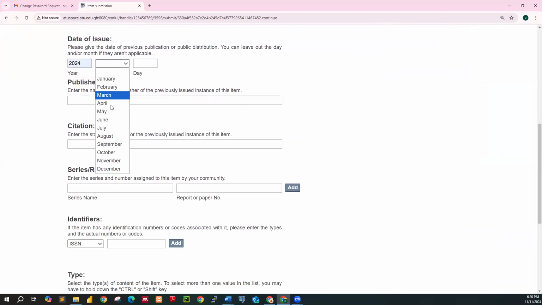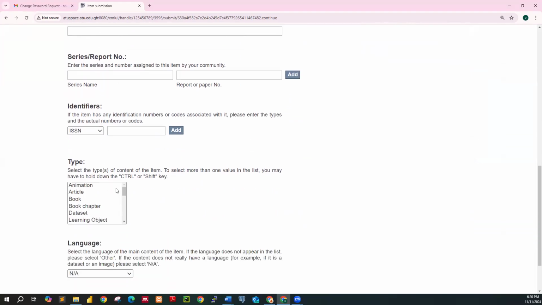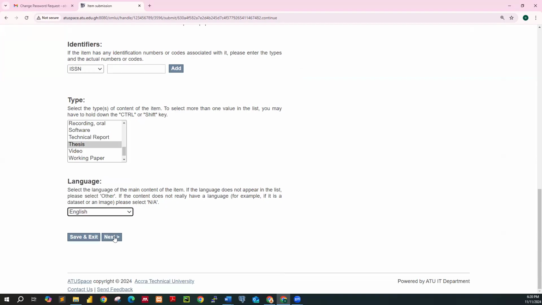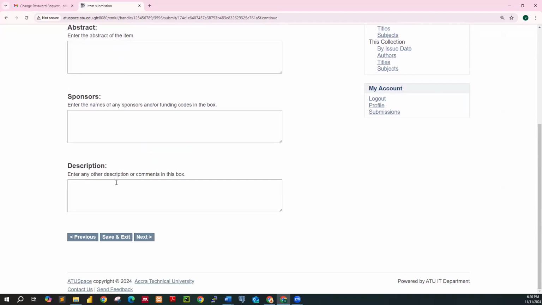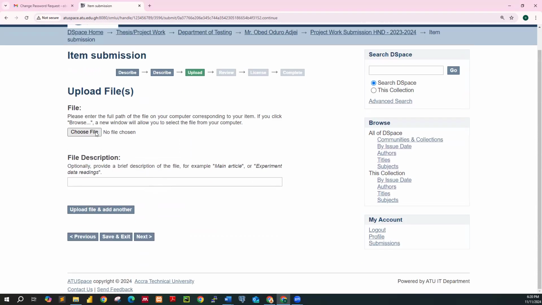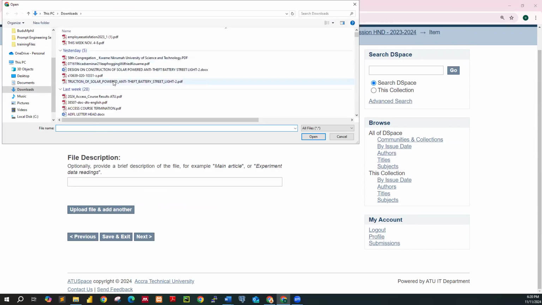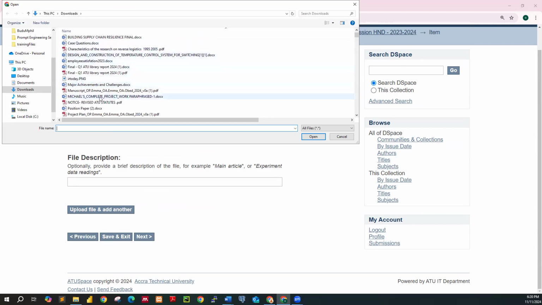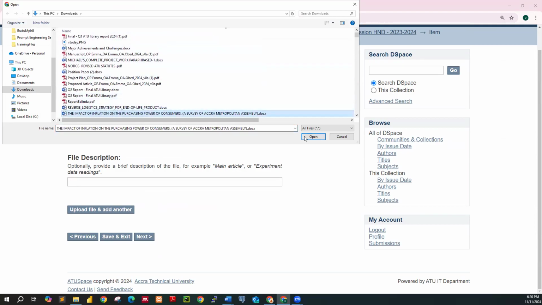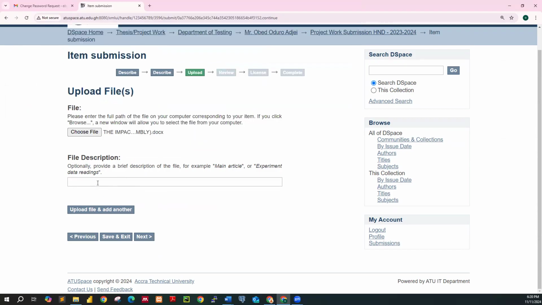So 2024, November, 11, then we have thesis, and we have English. We move on to the next stage. We don't enter anything over here. We move on to the next stage. We choose a file. I'm going to choose this. Okay, so there's a file. You don't enter anything over here.